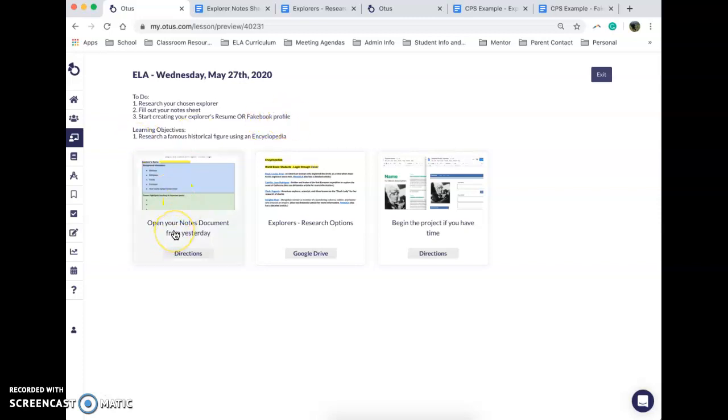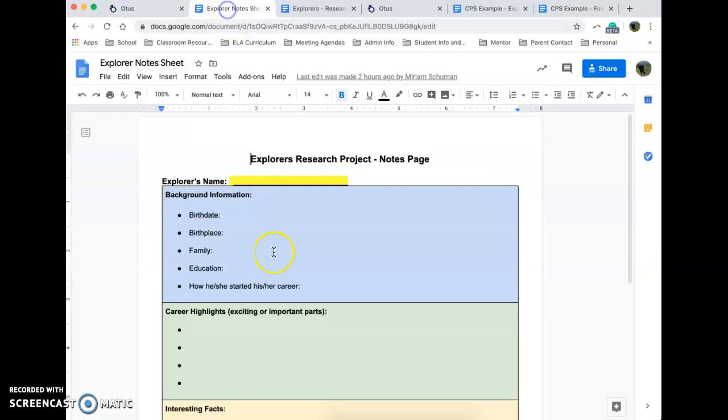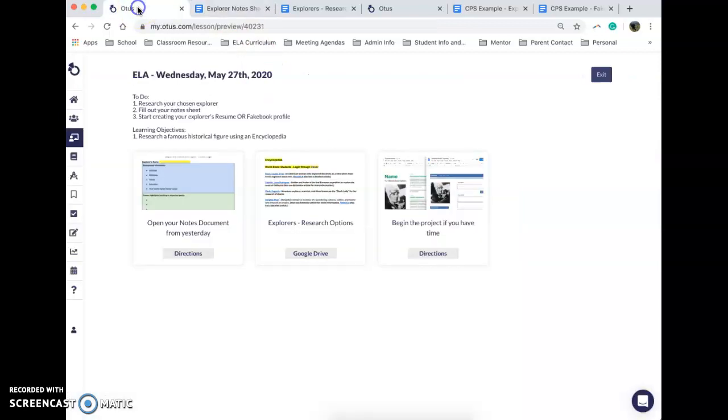So first thing you need to do is open your notes document from yesterday. That can be found in assessments and looks like this. Now you should have put the name of your explorer in here yesterday, and so now all you need to do is say, yes, I have opened my notes document.